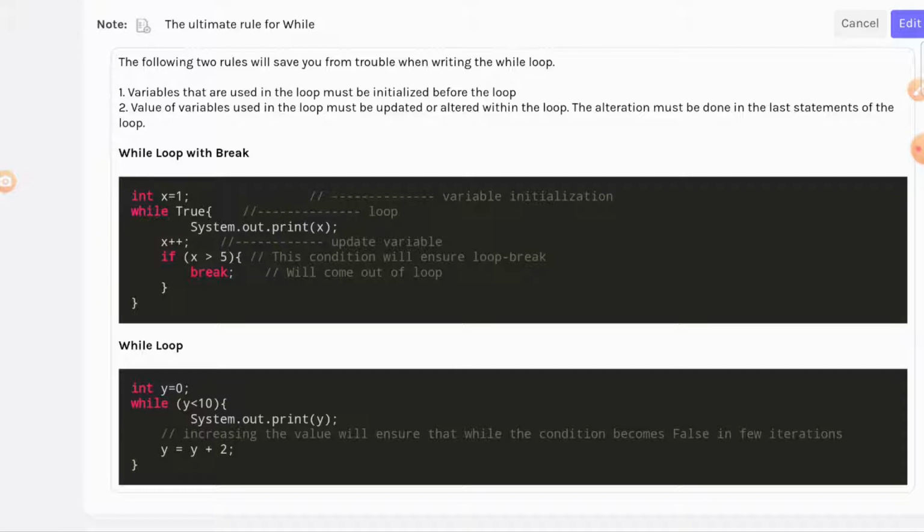In today's class, we are going to learn another tip related to the while loop. Currently, we are learning loops and we have already covered for, while, nested loop, etc. There are two important rules we should remember when writing a while loop.